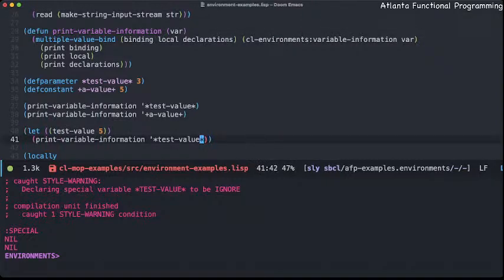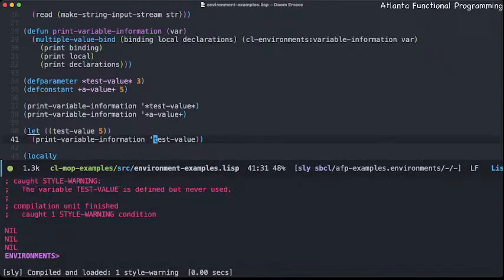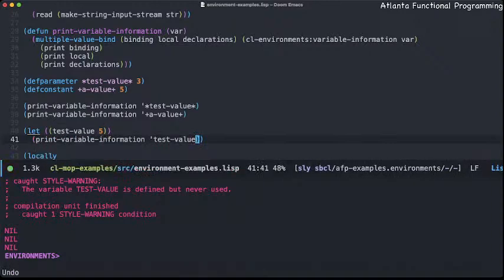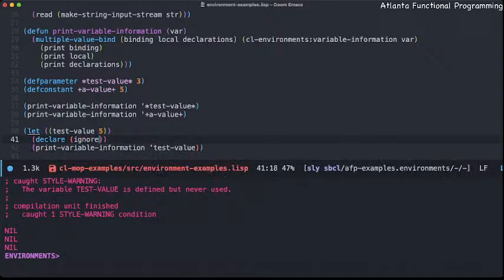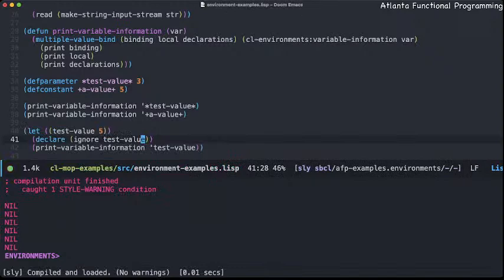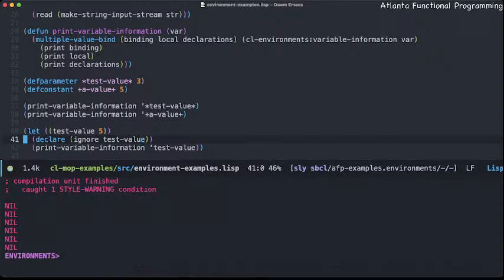Let's see what happens. Let's call print test value. Actually, I don't have to do that. Let's do declare ignore test value here, and let's see what happens. We see that it's set to nil, nil, nil, rather than actually providing information related to that. That's kind of interesting.